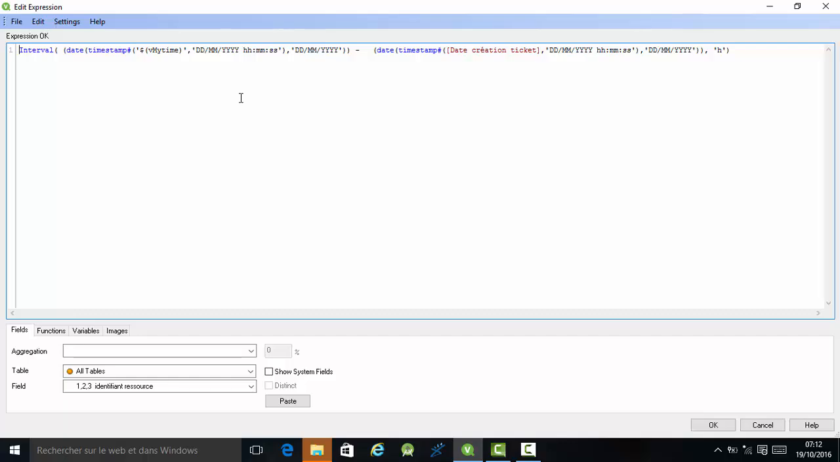Date 2 is actually the interval of time between what I set as the extraction date and the date of creation of the ticket. That's just all. Since v my time is a variable, that's how I represent it. But date creation of ticket is a column, that's why it is represented and highlighted like this.